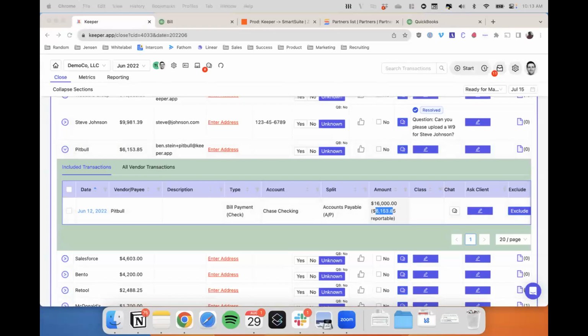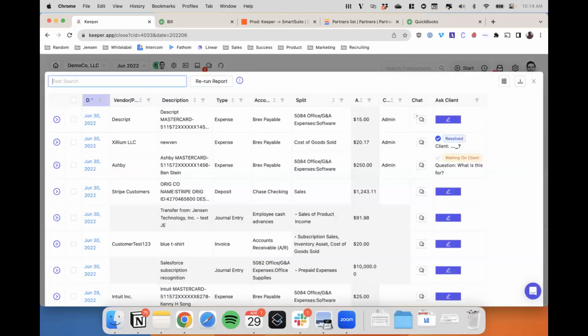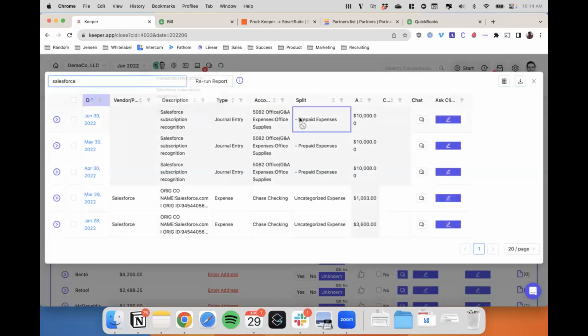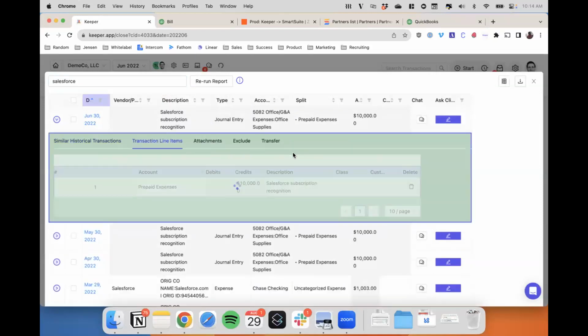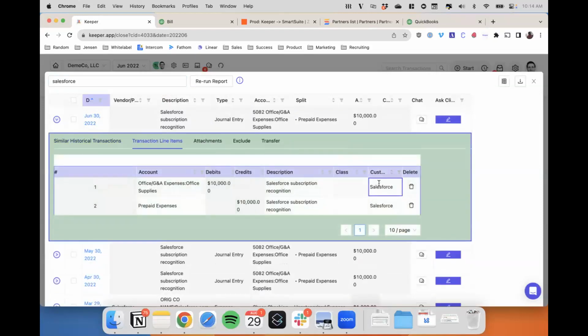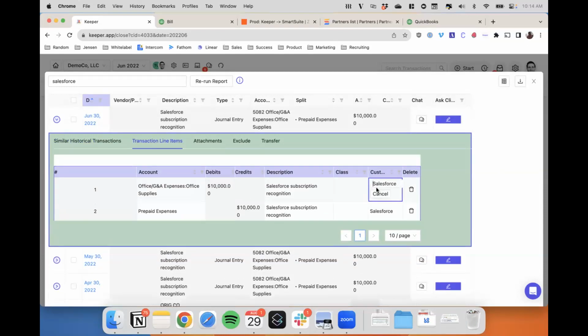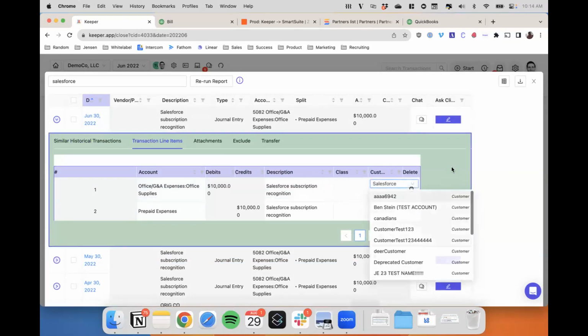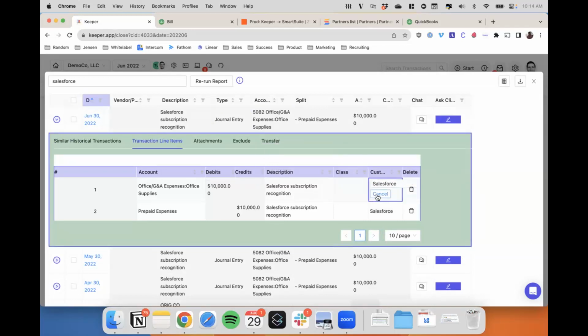All right. And one more transaction logic update is you can now edit customers, class, and location for multi-line journal entries. Let me see if I can find a good example here. Previously you had to have customers on to be able to add a customer to a journal entry. Now that is no longer the case. So you can always just add a customer, so you can assign a journal entry to a payee.